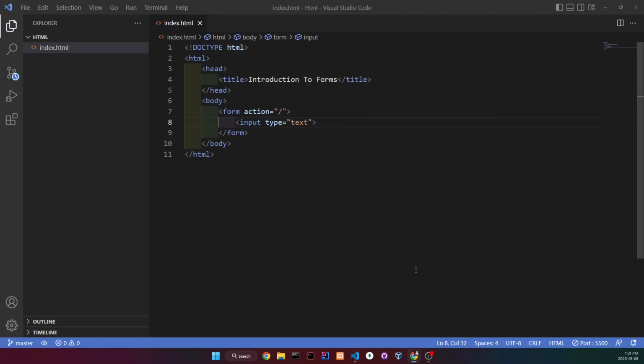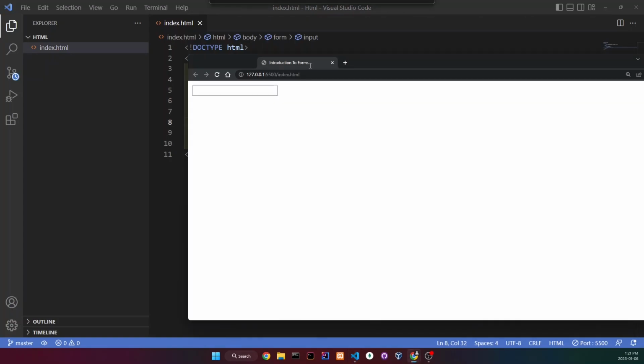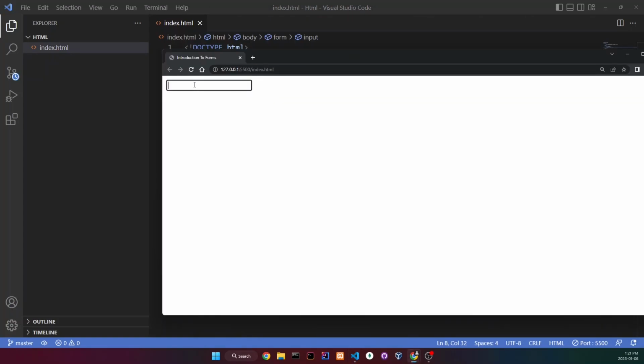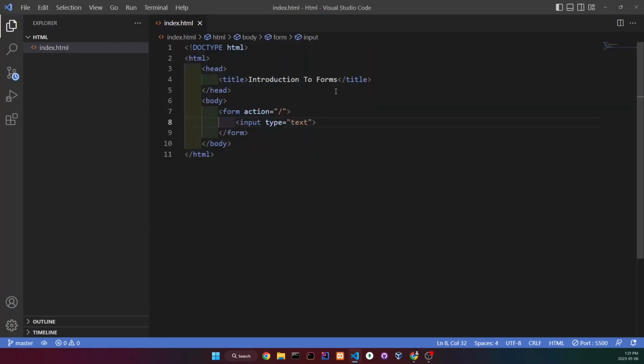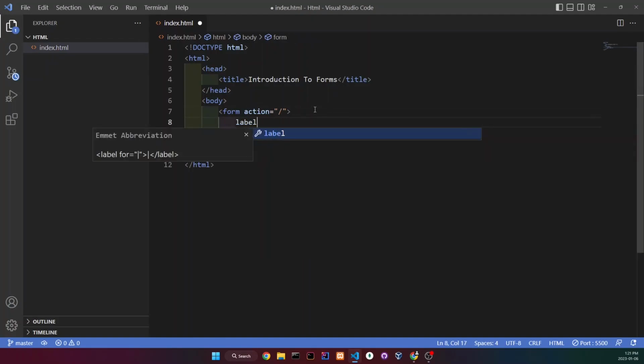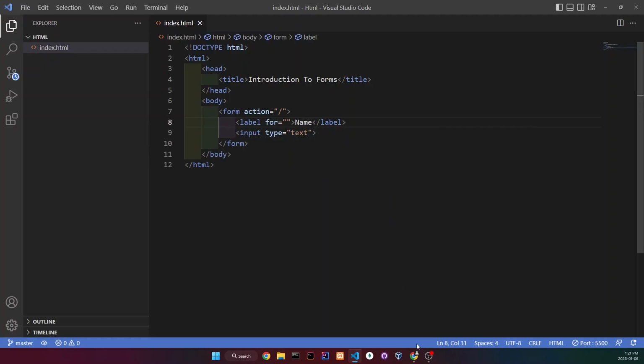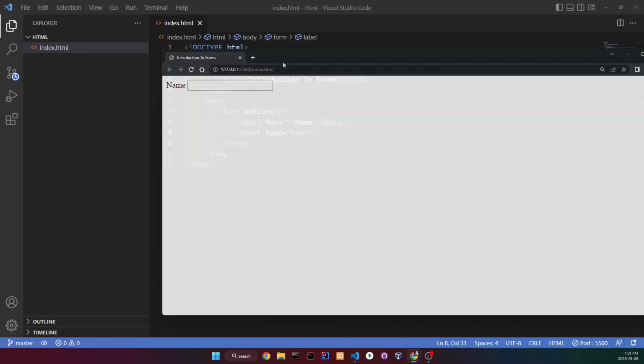And then let's see what happens when we open this with live server. This is going to be our input, and if we type anything, nothing's going to happen. But we don't know what this input is for, so let's add a label, which is going to tell us what we need to type in here. To do that, we're going to go on top of the input and type in label, hit enter. Don't worry about this for, just go here and let's do name. So now this input is going to be for name.